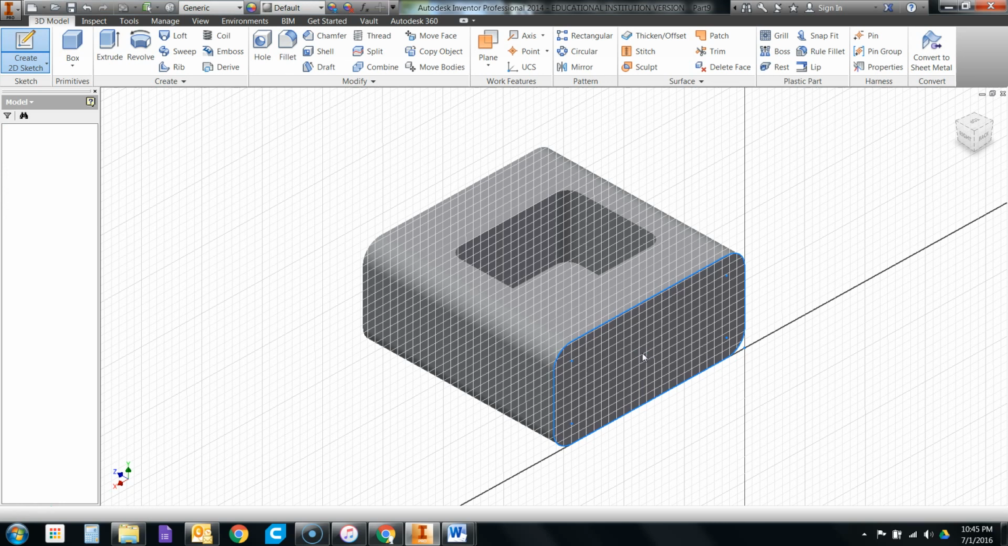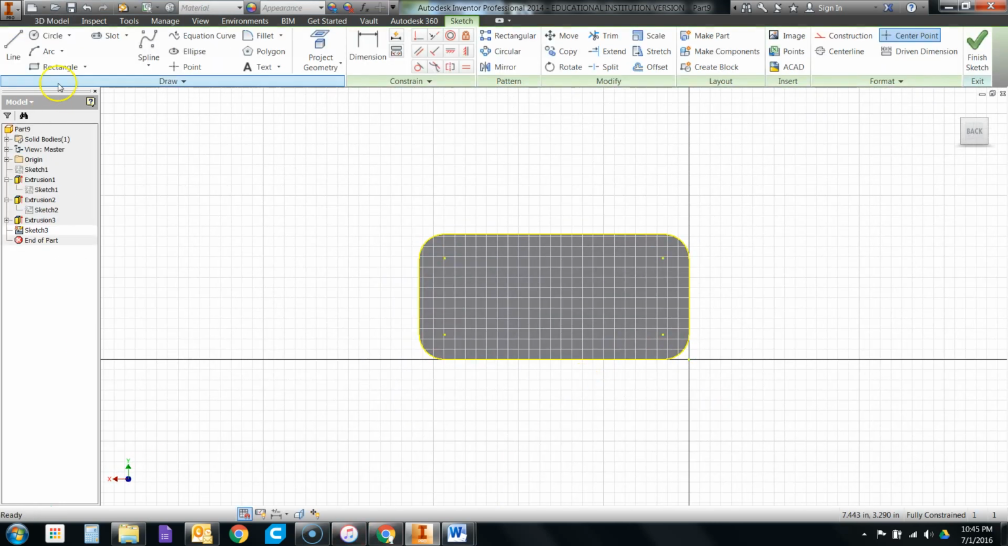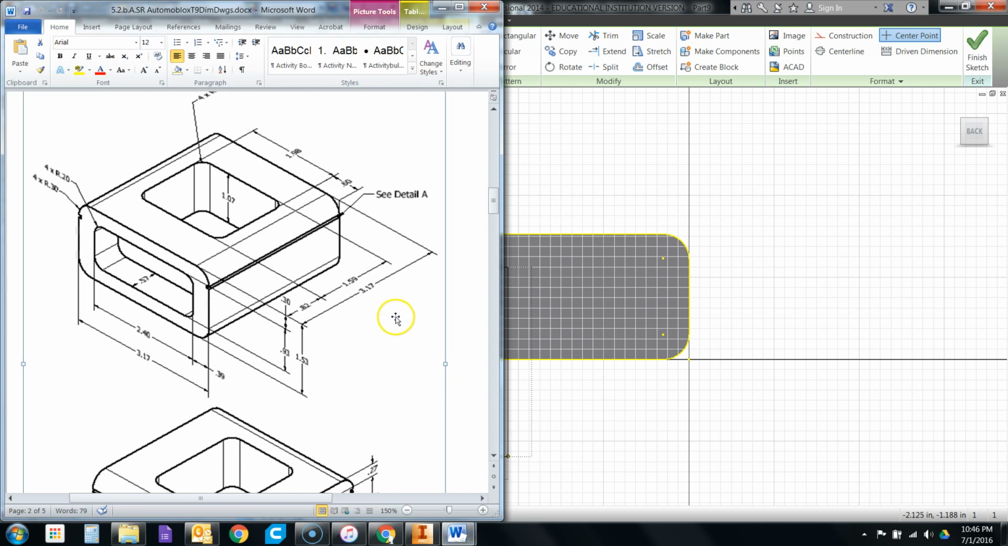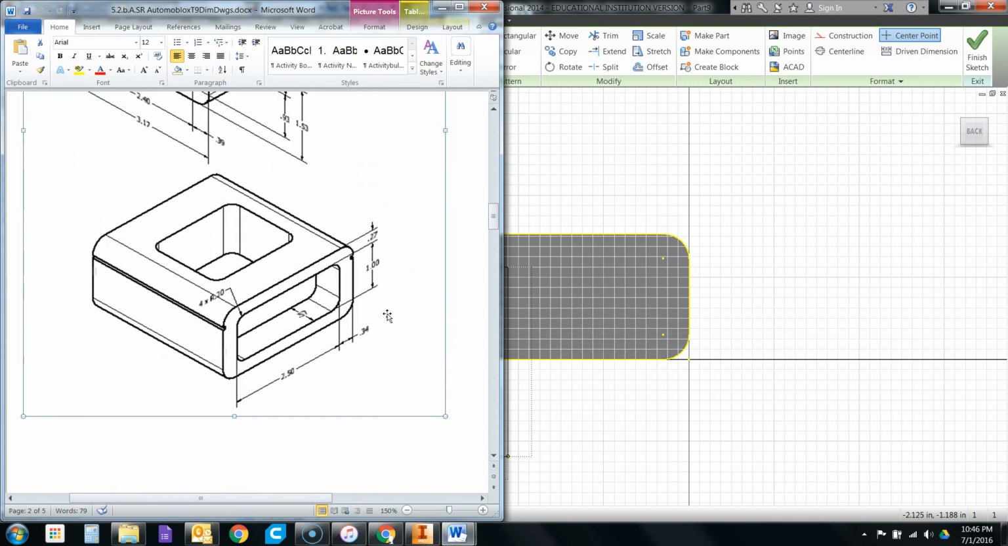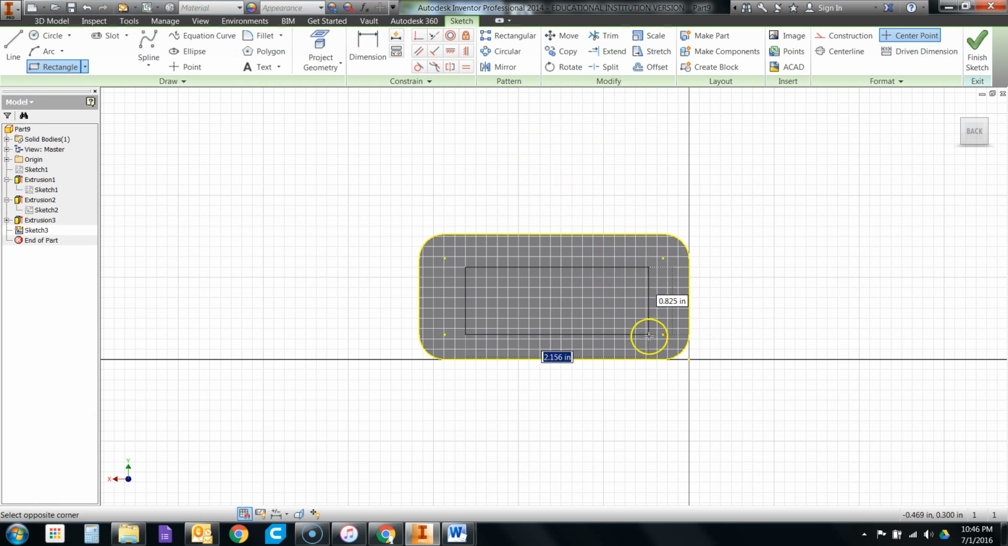Create a new sketch on the back side. Draw in its rectangle. This is very similar to what we just did on the front side, only we want to give it its dimensions, which on the T9 drawing sheet, it's a little bit further down. They're going to tell us it's 2.50 wide by 1 inch tall. All right. 2.50 by 1 inch.